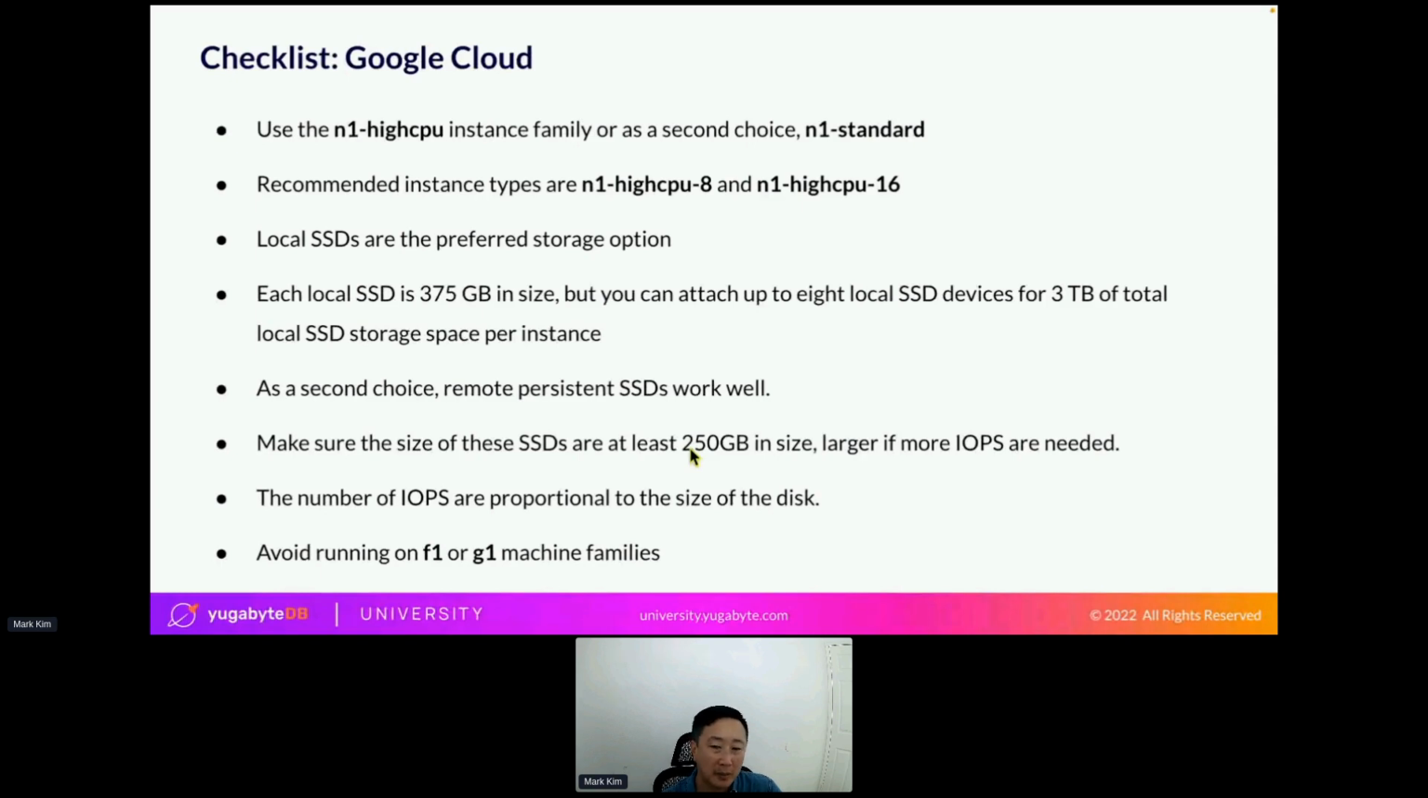So locally, we're talking about SSDs, of course, solid state disks for the storage options. And then we're talking about very similar types of parameters for storage. Here, we're talking about 375 gigs in size. And then as a second choice, remote persistent solid state disks work as well. All right, so avoid running on F1 or G1 machine families, okay?